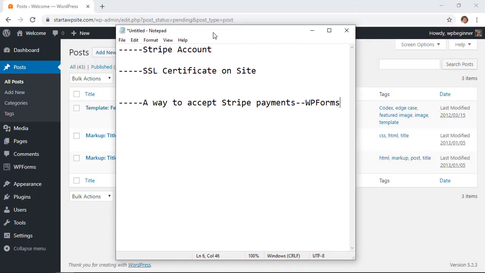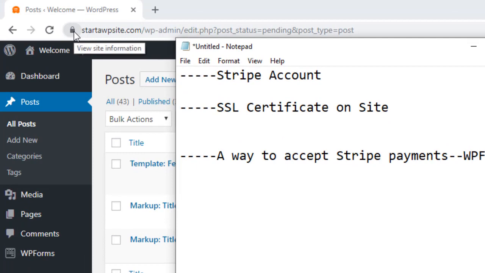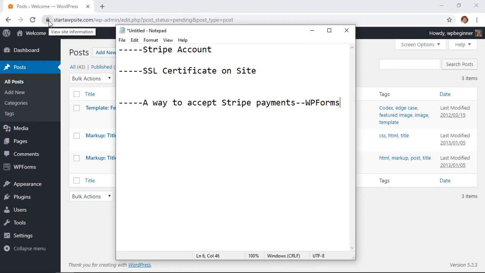You want to have a Stripe account that makes it super easy for you to accept donations or accept payments. You'll also want to make sure that your site has an SSL certificate on it. That simply means this little padlock up here that is encrypting the data between you and the visitor who is putting in the donation information. And then you'll also want to have a way to accept the Stripe payments. And for this, we'll be using WPForms, which is a great contact form plugin. But WPForms also does a lot for your business side of things.